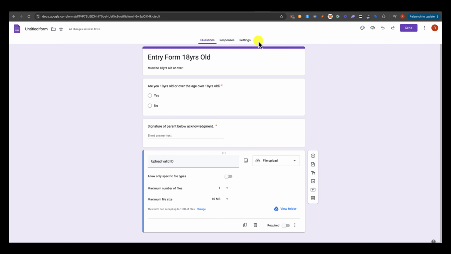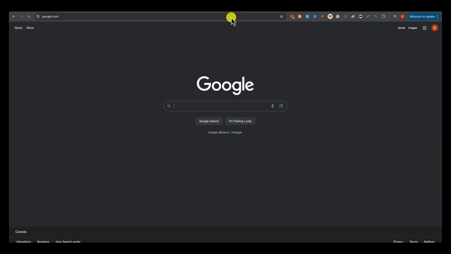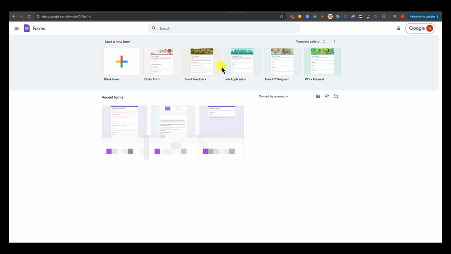In today's video, I'm going to show you how to create a Google form in Google. So the first thing you want to do is come over to google.com. And once you're logged in, you want to come up to the top right. You can look at the different icons here and just click on Forms. And the first thing you're going to see is start a blank form.